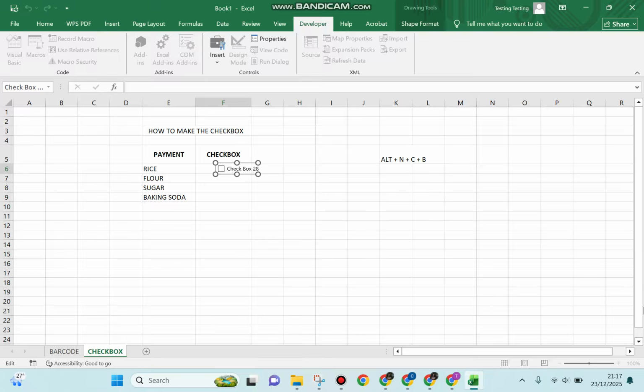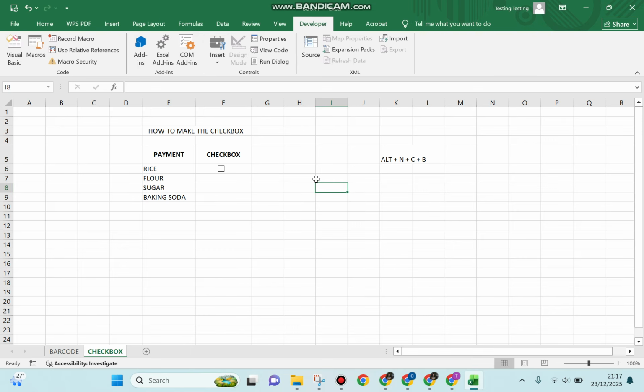Don't worry, because you can also remove this text manually like this, and you can also apply this checkbox to the rest of the data in your table. Be careful until the plus cursor turns into the thick black cursor, and drag it down.